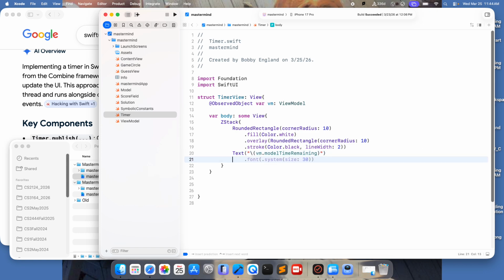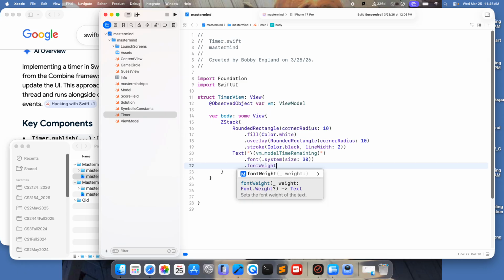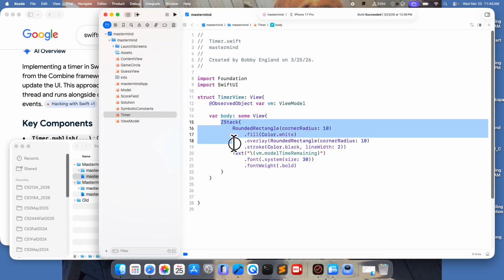Perfect. I was going to put a font. Oh, I did not need that. I was going to put a font anyway. And you know what? We're going to do system size 30. Of course, this is just all for the aesthetic, so it really doesn't matter. And also, I'm going to make it bold. Okay, boom. This is the physical stack itself.